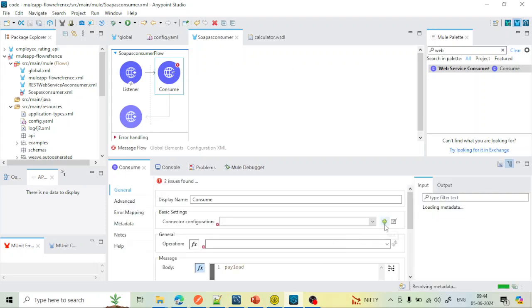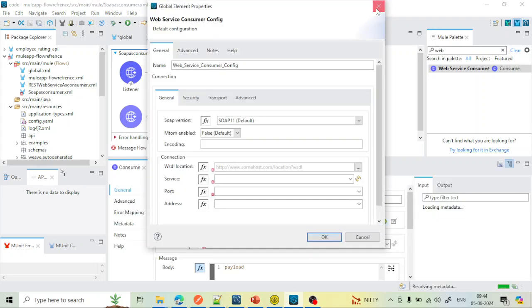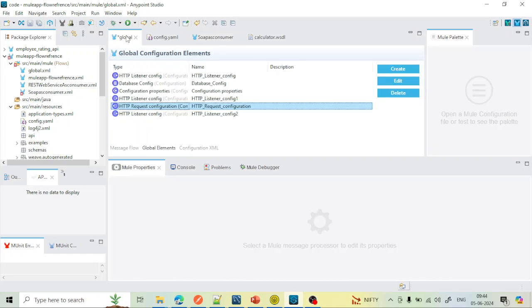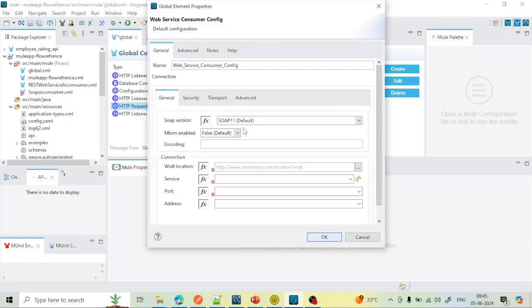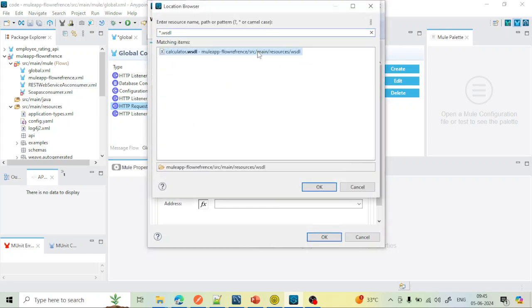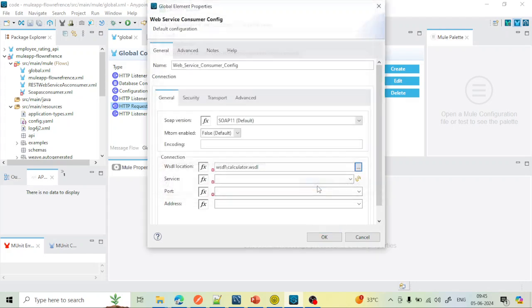So let's create it in the global. Go here and click on the web service consume configuration. Okay. If you click on OK, this will come here. Just select the WSDL. You can see it is the src main resource WSDL. Just click on OK. Once you click on OK, this service and port will be automatically populated.